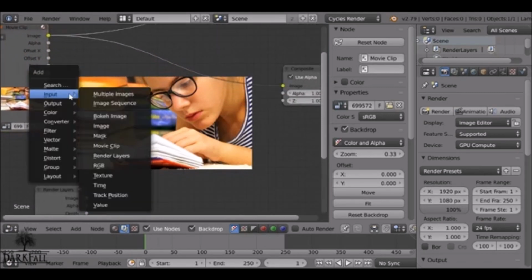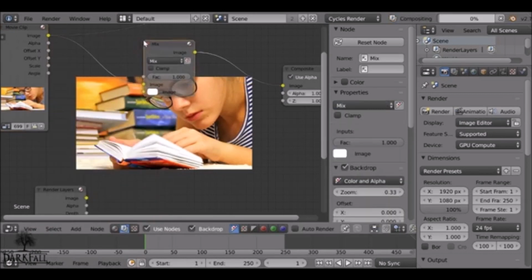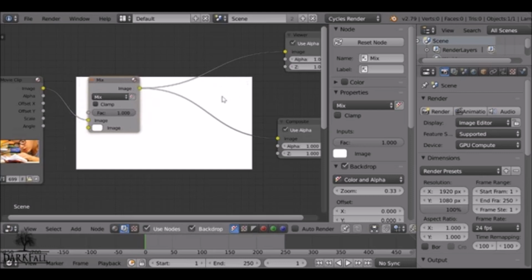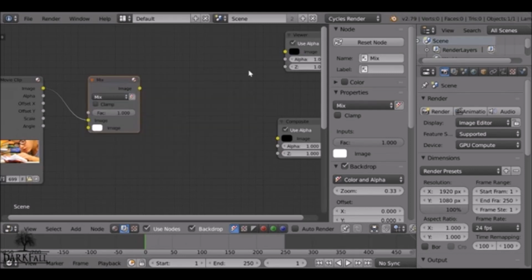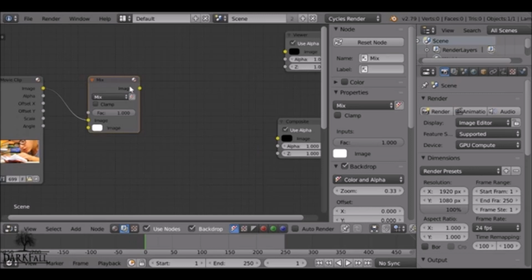So let's Shift A, I'm going to add in a mix node, and plug this in. Now if you want to disconnect these strings at any time, if you hold Control and then left click, see how it draws a line and disconnects them? So it's another quick way to connect and disconnect if you want to.